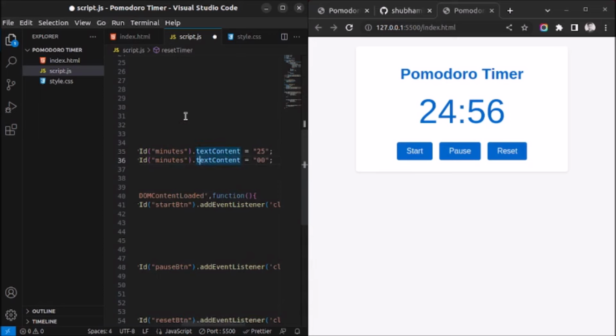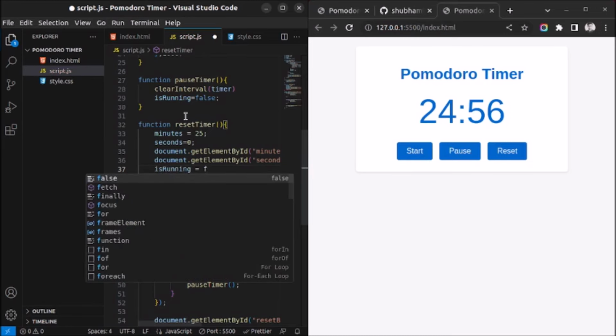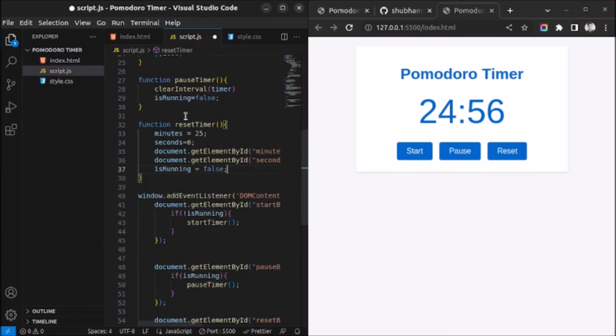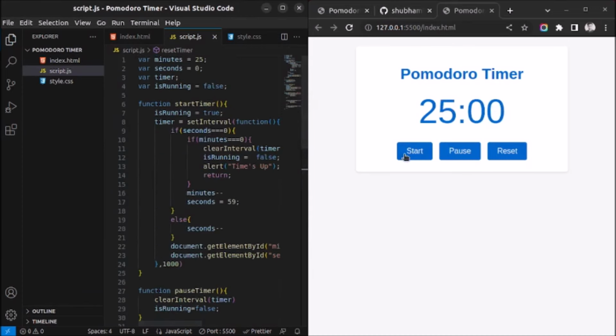0 and we want this to be seconds. That's why I will replace it with seconds. And we want to set is running status to false because the timer is not running now. And we will clear the interval, and as you can see the changes are reflecting. Also, let's start the timer and see how it is going.